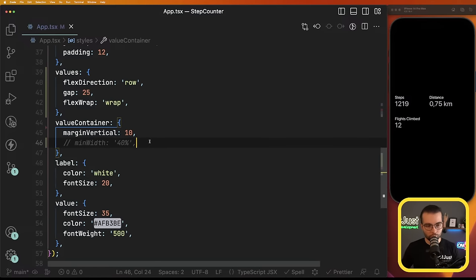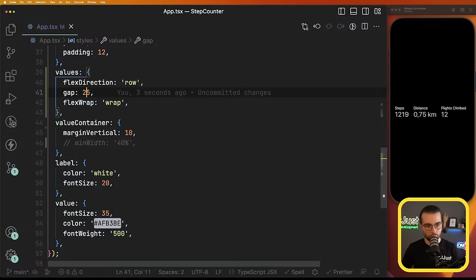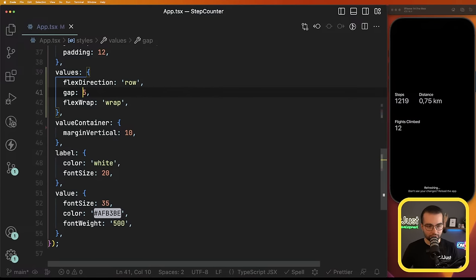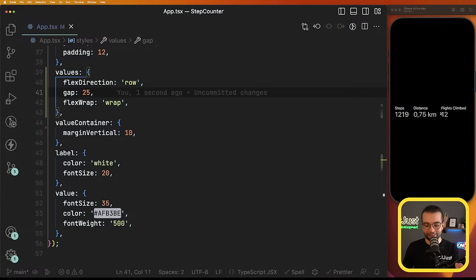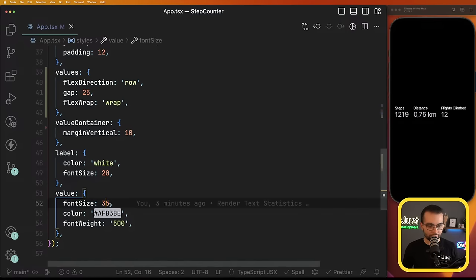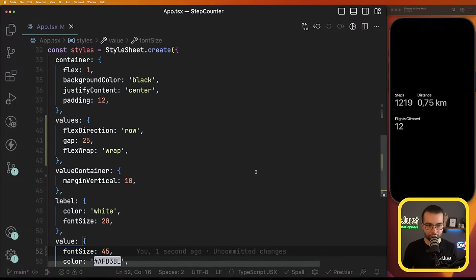What if the gap is bigger? What if the gap is 55? Yeah, that's better. I don't need this minimum width because in my case with a 25 gap, all of these values fit on the screen. Maybe if we increase the font size to, I don't know, 45 here, it wouldn't fit and it will automatically go onto a new line.